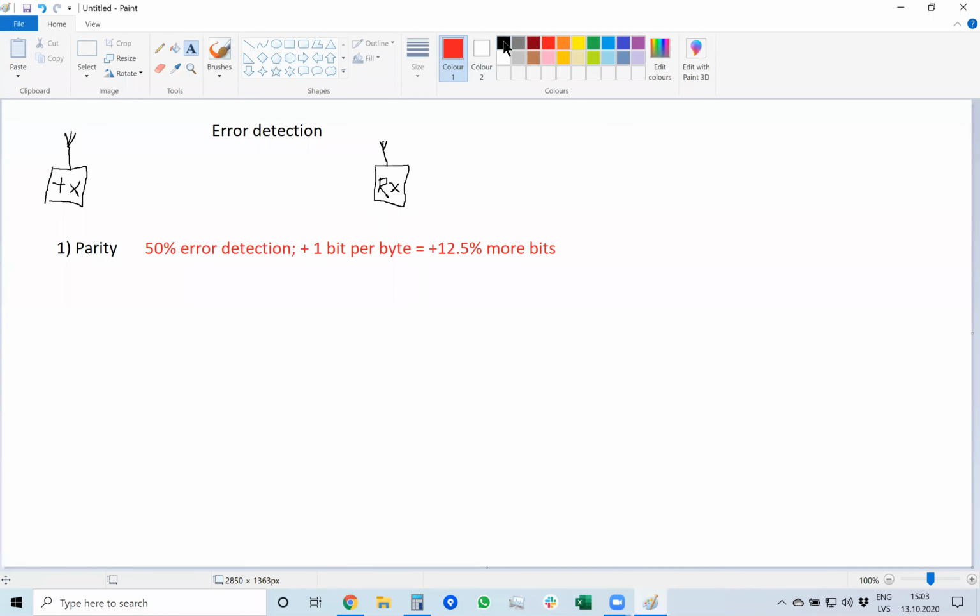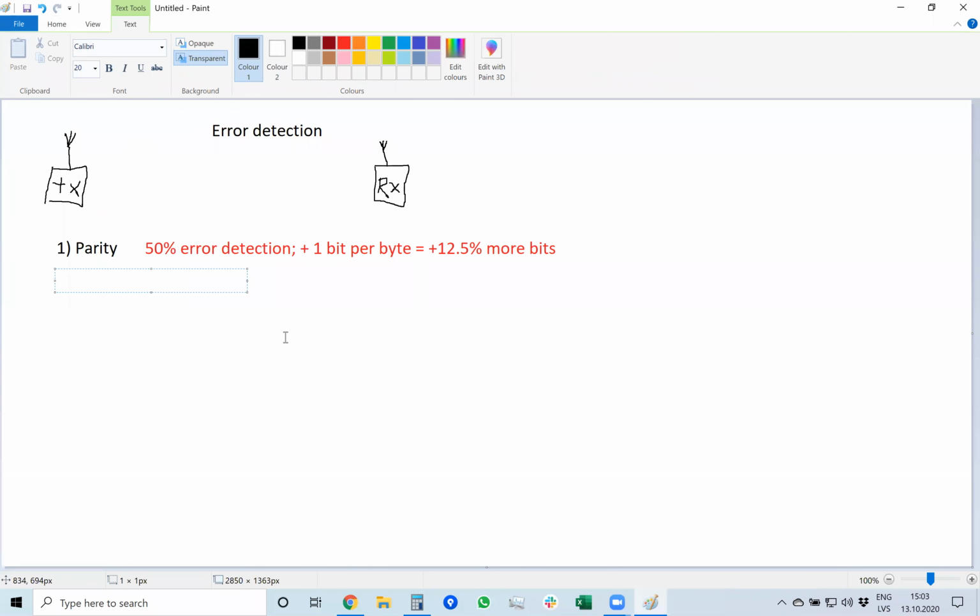So let's say you want to download a movie. The movie is, for example, 5 gigabytes, and you need to send an extra half a gigabyte of parity bits to detect errors. You would agree that it's too much information that is sent redundantly. So for Ethernet, the error detection algorithm is called checksum.